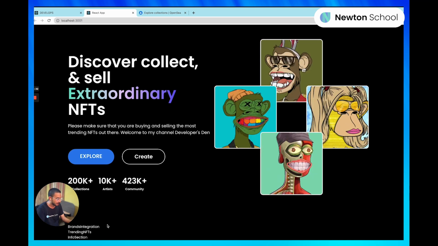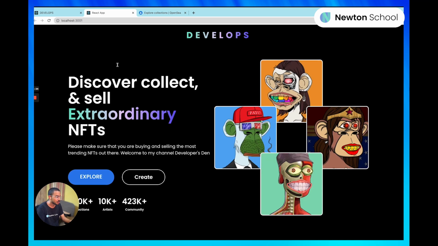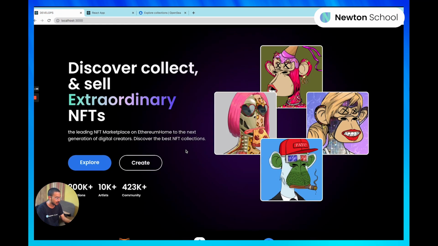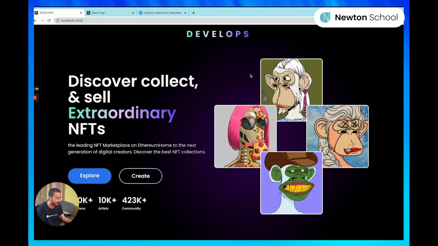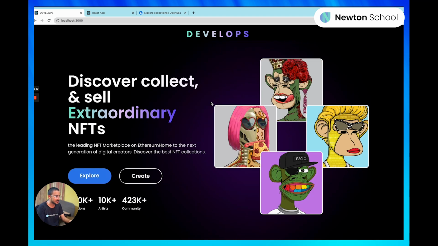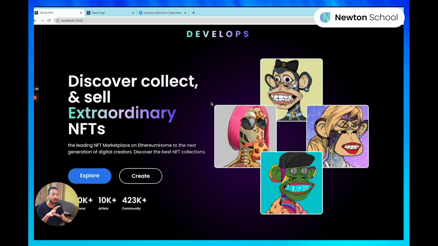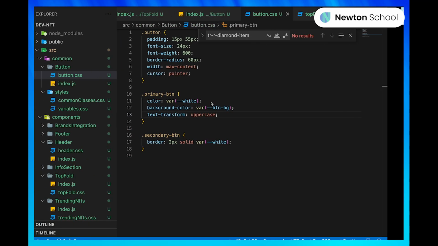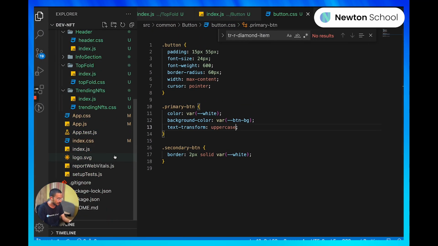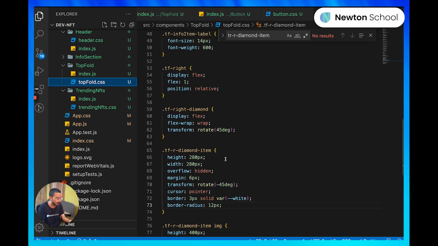We can now create the brands integration part. If you look at the brand integration part here, before brand integration, we have something in the background. You see this light purple color shade here. So let's integrate that. For that purpose only, inside my topfold.css here, I gave this property of relative. I'll tell you why. Now let's go to our topfold index file and let's create a div here.